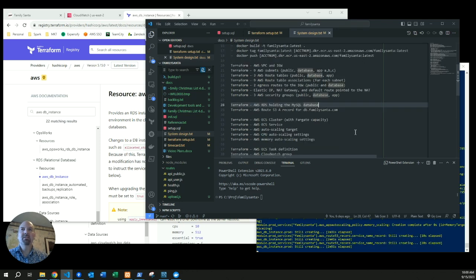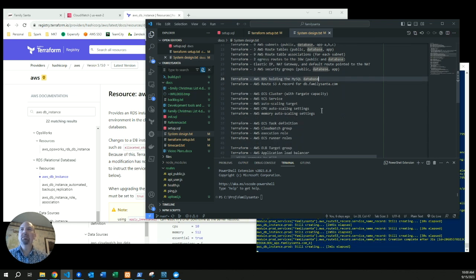And then I make security groups for each of those. So I have an RDS instance that's holding the MySQL database that I created. Route 53 record for db.familysanta.com that points to that database.